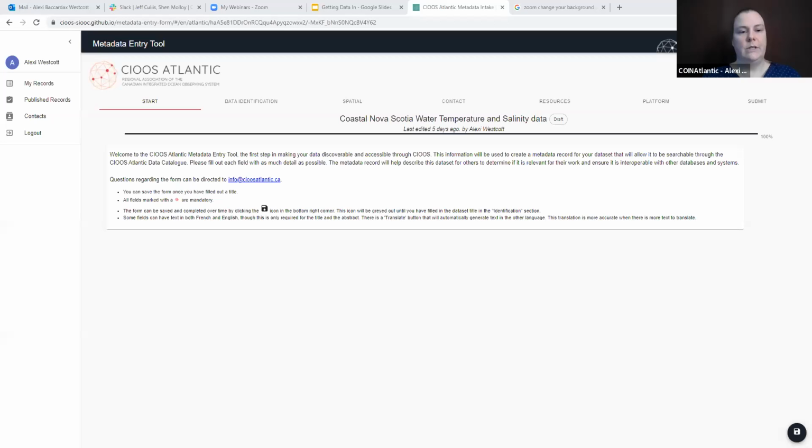So this is what it looks like once you start. You can see that there's tabs along the top here. You need to move through each of these before you're able to submit at the end. This starts with some instruction. Even if you listen to me now, if you come to this for the first time, it is good to read this.